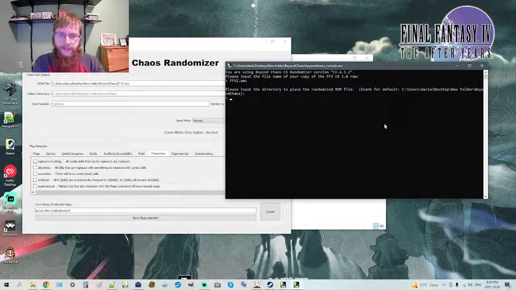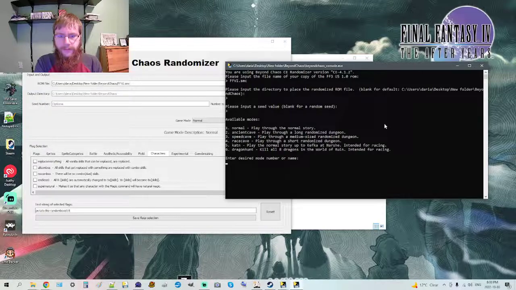Again, this process will largely mirror the GUI process in that now it's asking for a directory. If you leave it blank, it uses the same default, which is the directory that you sourced your ROM from. And then it will ask for a seed value, and again, we won't really care about this. Then it will ask for the mode. You need to specify a mode. You can use the number or the name. I will just specify the normal mode with the number 1.